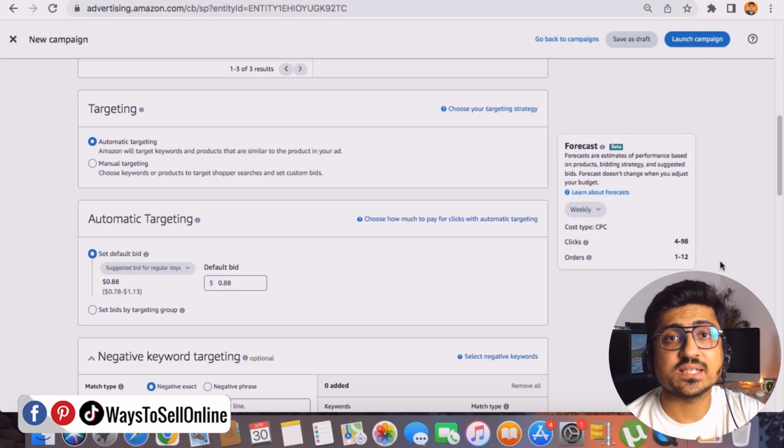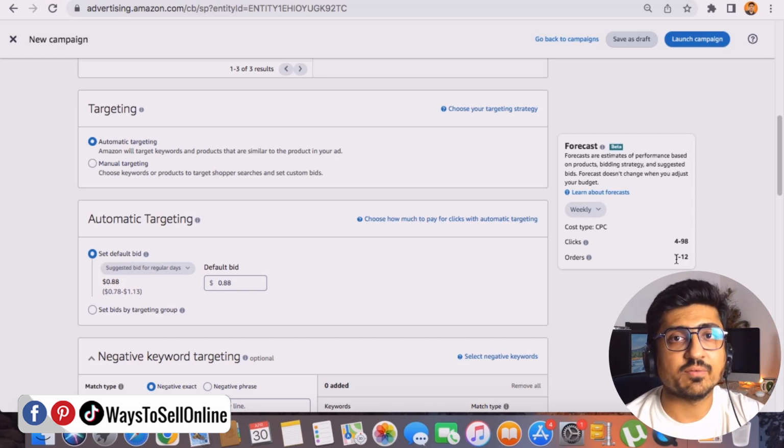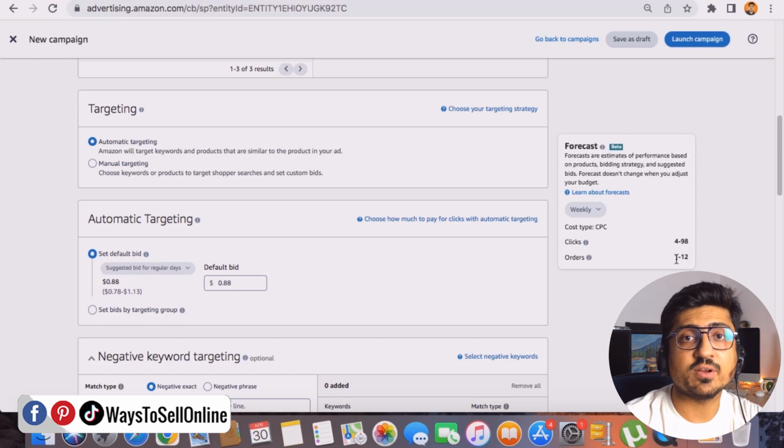So here in this forecast tab, you can get the estimation of clicks, like how many clicks you can get from this campaign on your product, and how many minimum and maximum orders you can get on your product from this campaign. The orders you will get will range between 1 to 12 orders. That can be even 6, 7, 8 or 12 as well, but not more than that. And if you increase the budget and increase the bids, then you will see the number of orders here will increase. So now let's move on to the manual campaign.